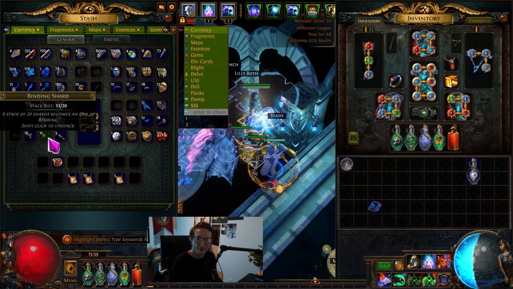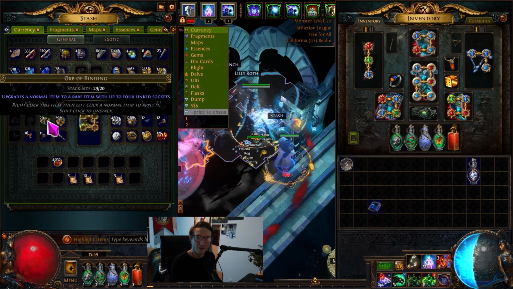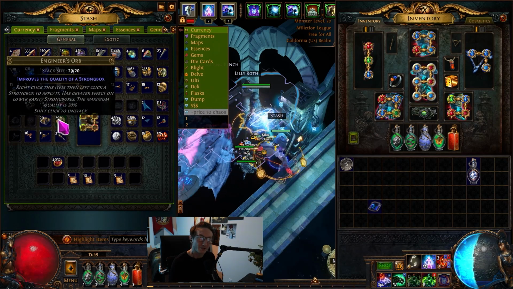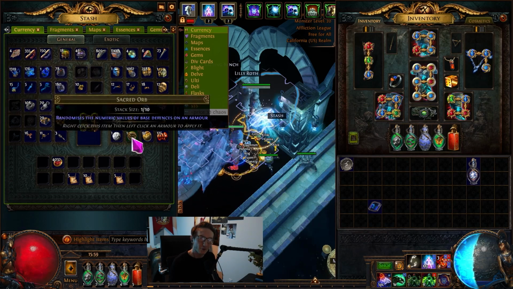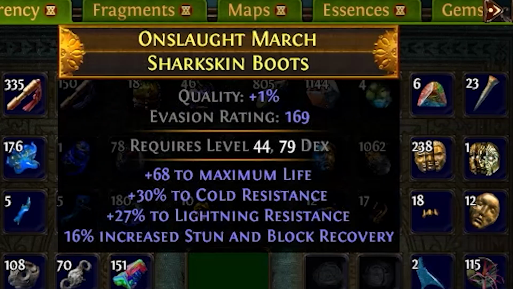The Binding Shard. You get 20 of these to make an Orb of Binding. The Engineer Shard. You get 20 of these for an Engineer's Orb, which is still the most useless and pointless thing. Sacred Orb. Randomizes the numeric values of base defenses on an armor. Take this, click that, and it changes the evasion rating.